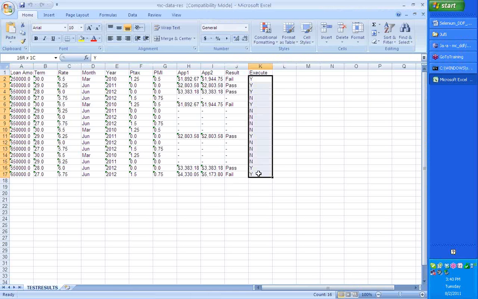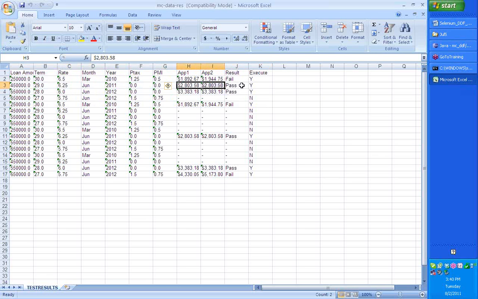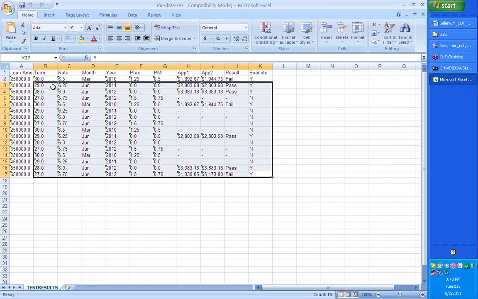The whole results should come populated. You would notice that for all the items that got selected as yes, only those rows got executed. And you would see that wherever the results didn't match, we got a fail. Wherever they matched, we got a pass. So that's how we are able to build and see this kind of powerful effectiveness of a data-driven framework.